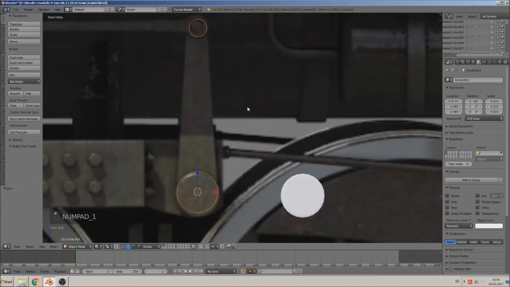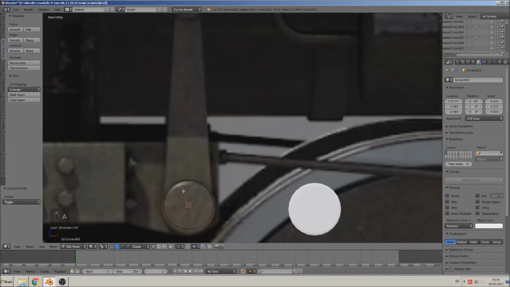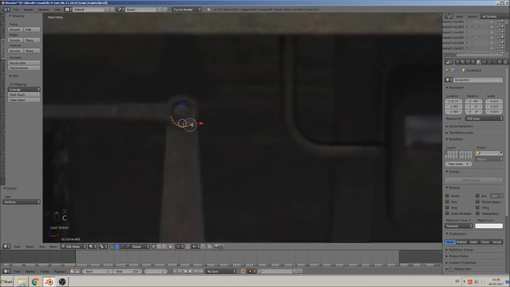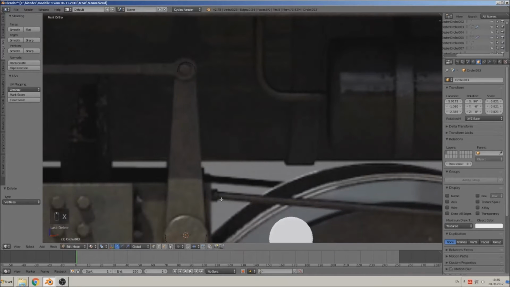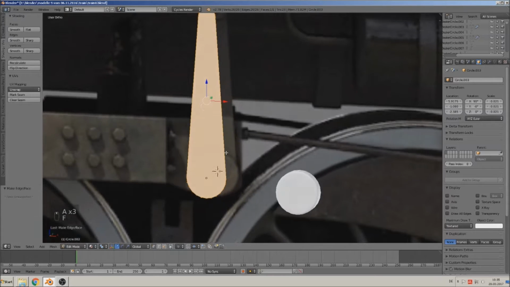Join them together as one. Edit mode. We delete what we don't need. That is that here. And here, that. Then we connect these two with F. And here the same. Close with that. Mark all with A. F to close.